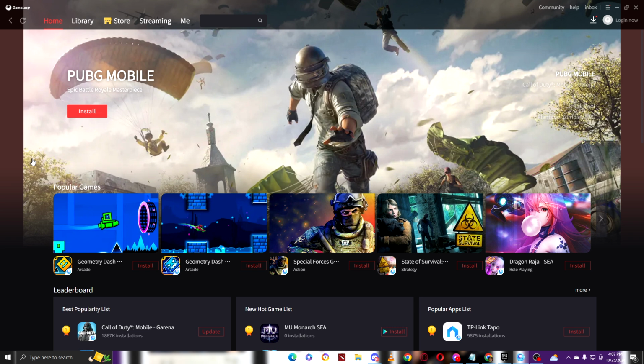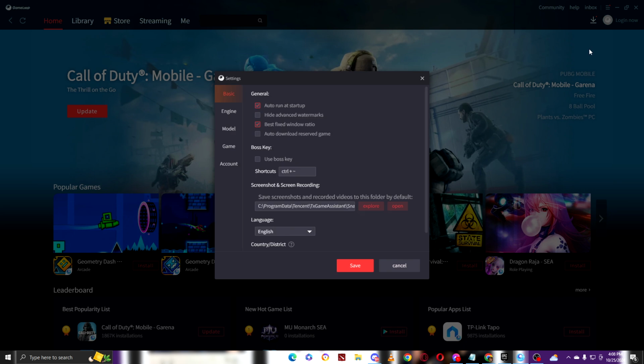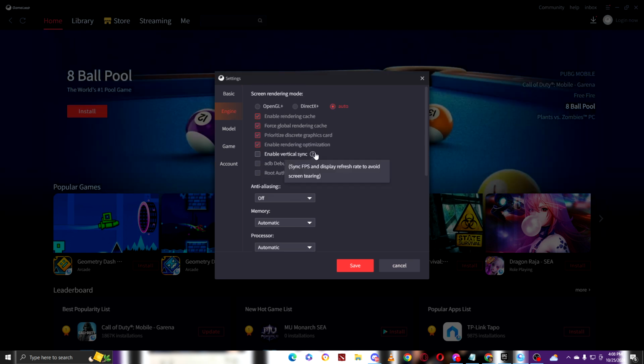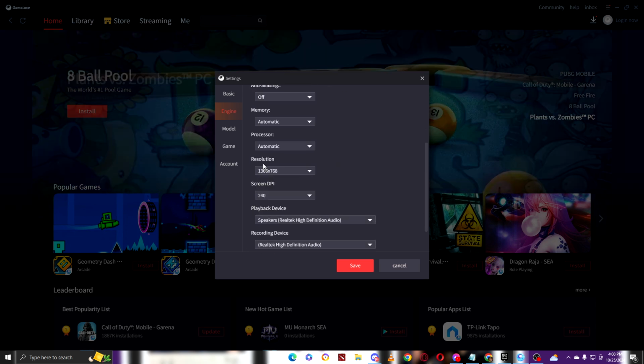So, right now, to change your resolution in Gameloop, go to the top right. As you can see, click the three horizontal lines. After clicking the three horizontal lines, click on settings. Once you click on settings, I want you to go down right here to engine. Once you're at engine, scroll down. And once you scroll down, you will see a resolution.